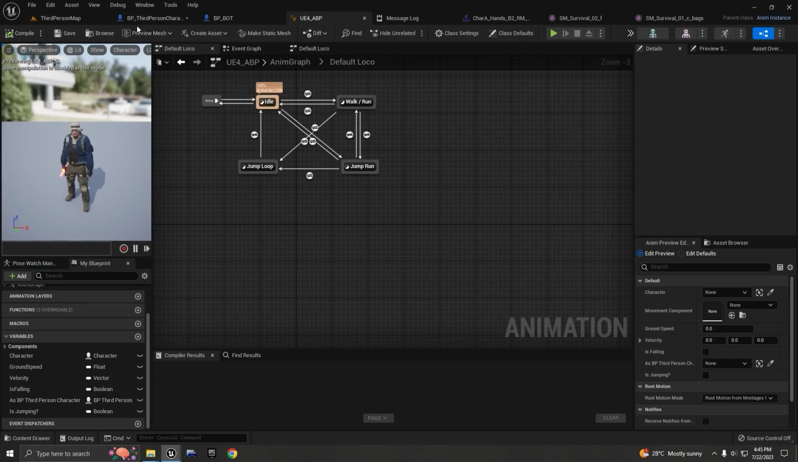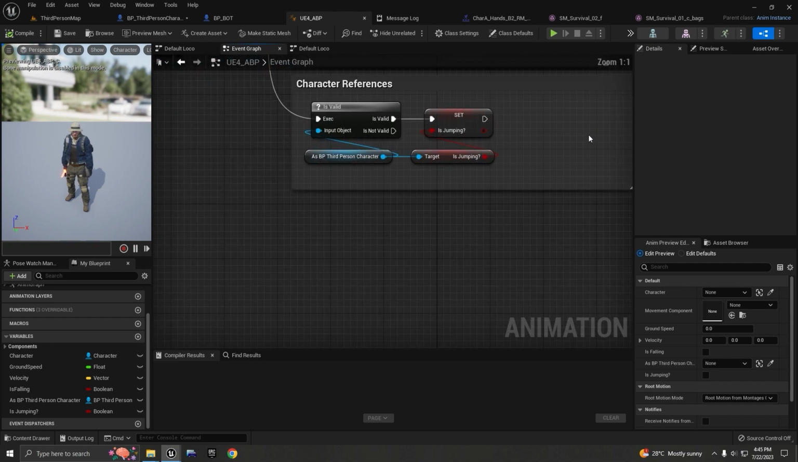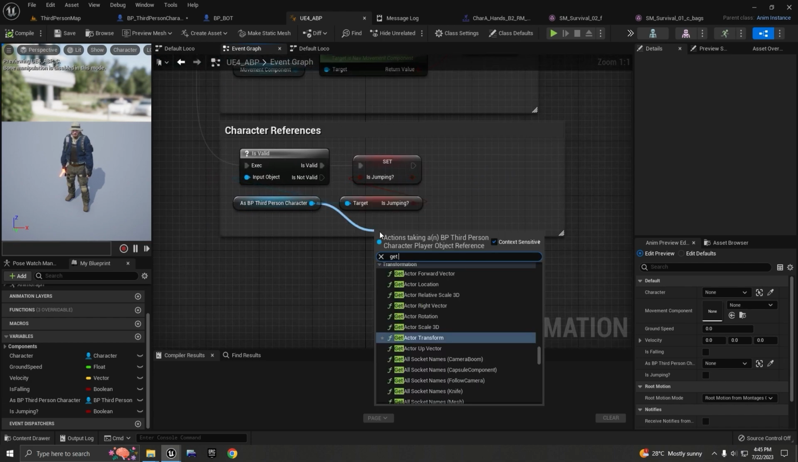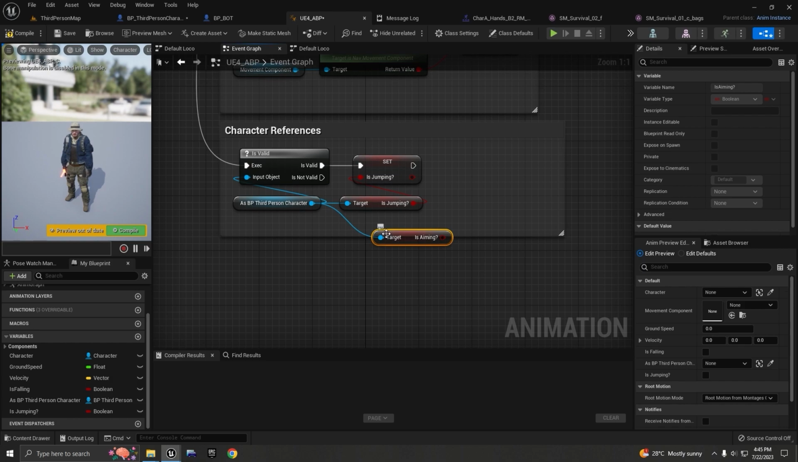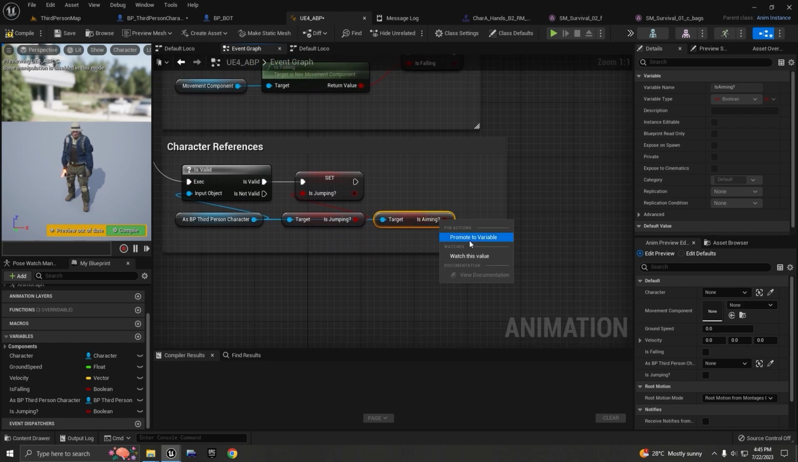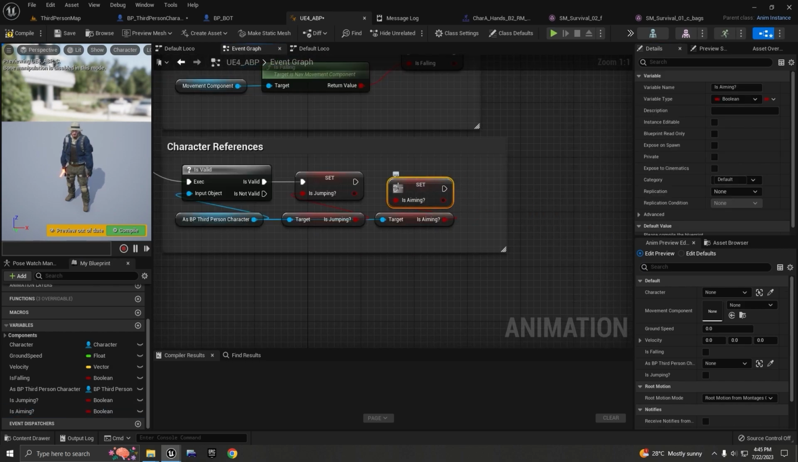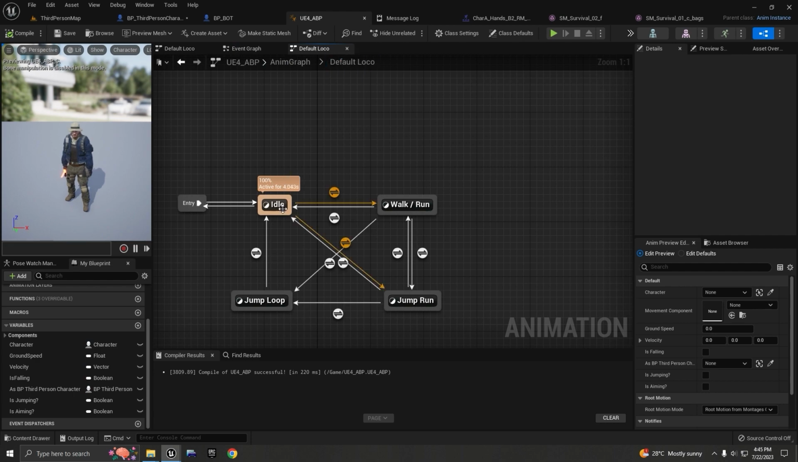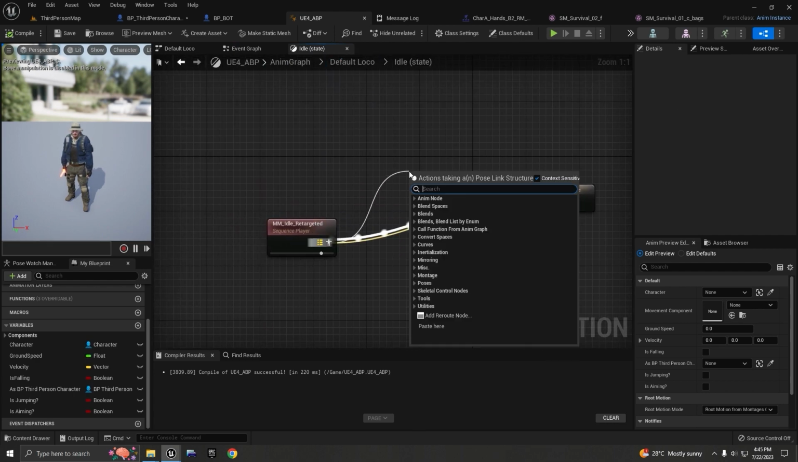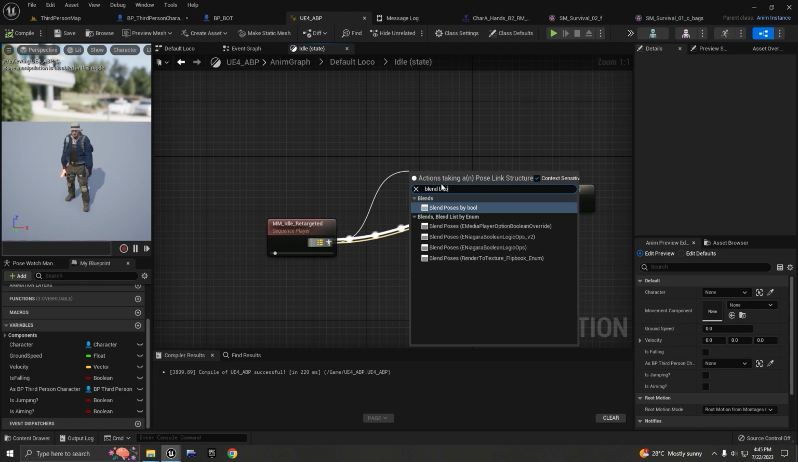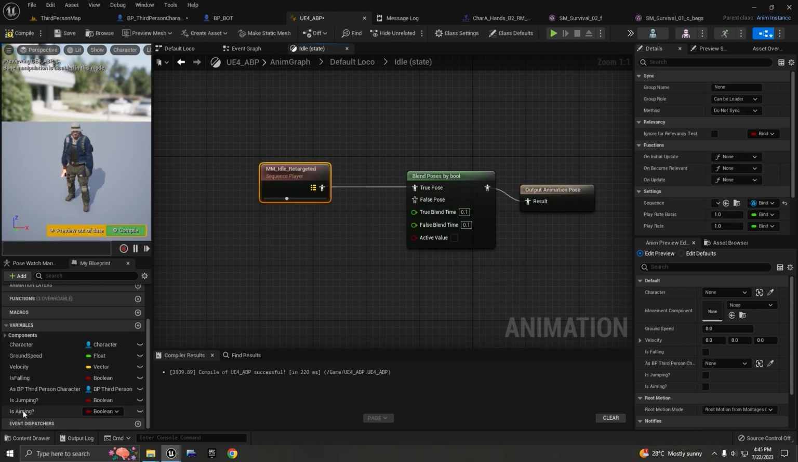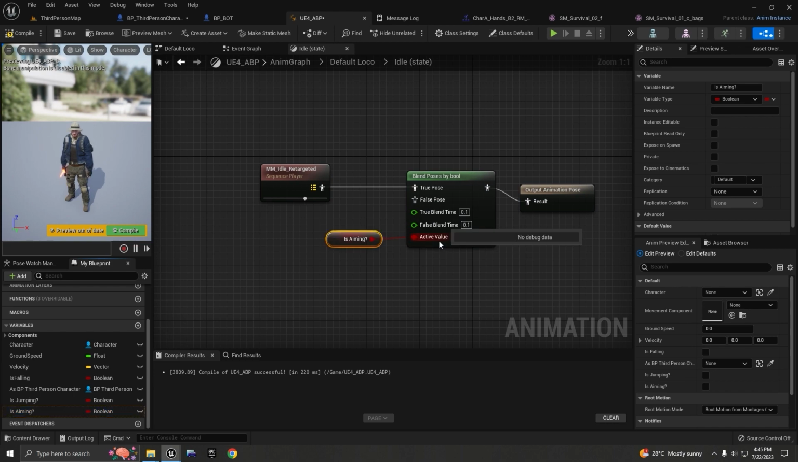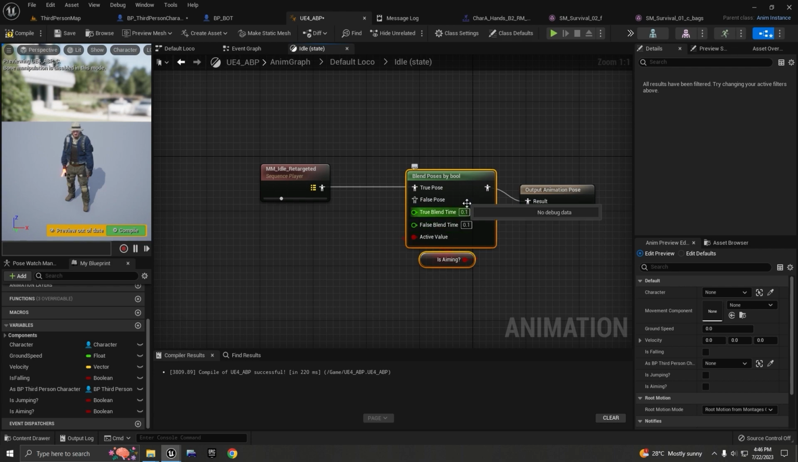So now going back to the event graph, I'm going to get isAiming, promote it to a variable. Compile, save. And going to the default locomotion on the idle, I'm going to blend poses by bool. And I'm going to drag and drop the aiming to the active value here. So if the character is aiming, then we're going to go to the true pose.